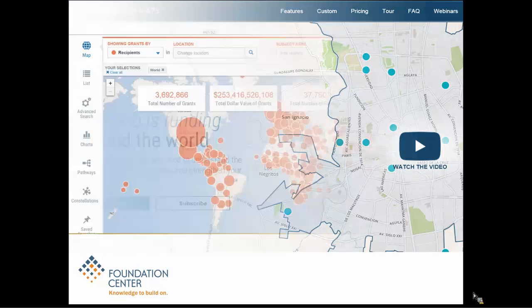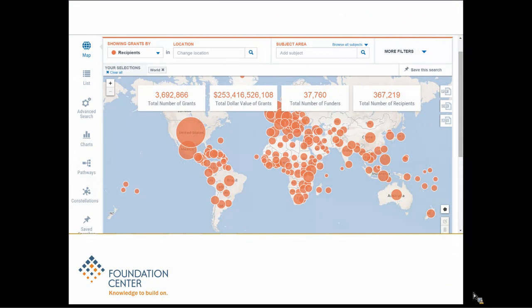Before we dive into the search examples, I'm going to show you how you can quickly use Foundation Maps to explore the funding landscape in broad and very specific terms, and just give you the lay of the land and how the map is organized. When you open up Maps, this is the screen that greets you.